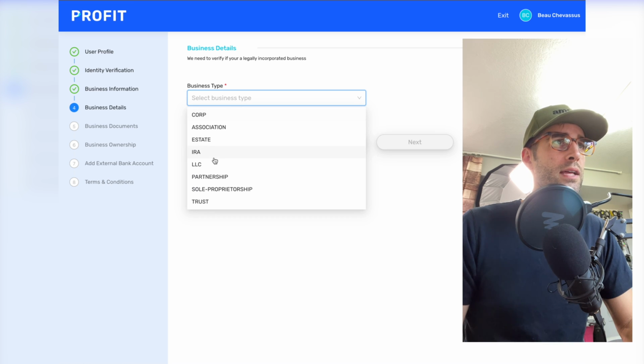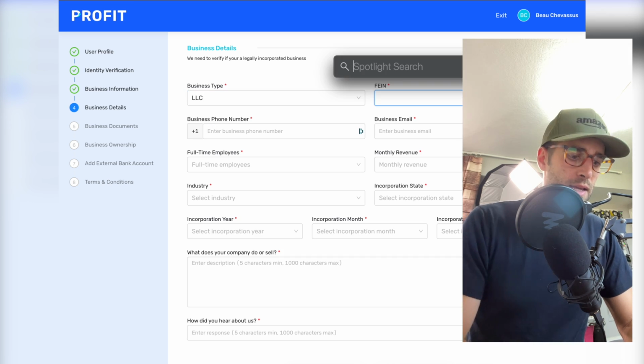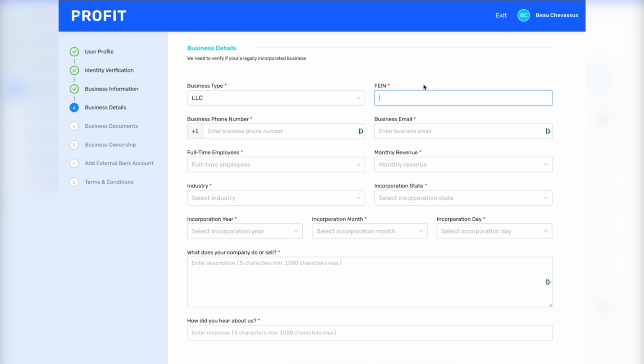Business type, LLC, type in my EIN. Now, the rest of this information to fill out is fairly self-explanatory, such as full-time employees, approximate monthly revenue, industry. The incorporation year, month, and day kind of tripped me up because that's very specific information. I've never actually had that asked of me before.